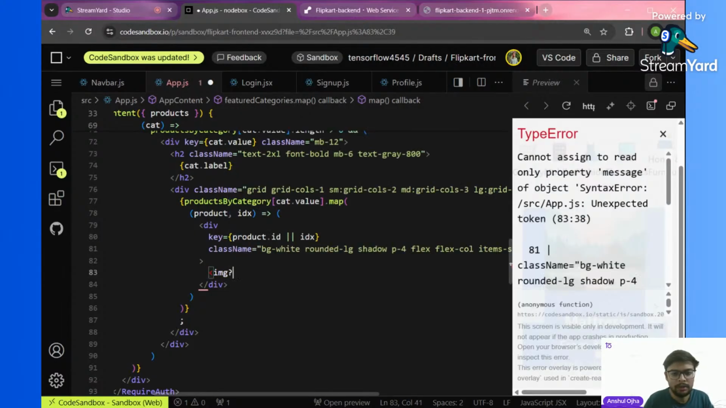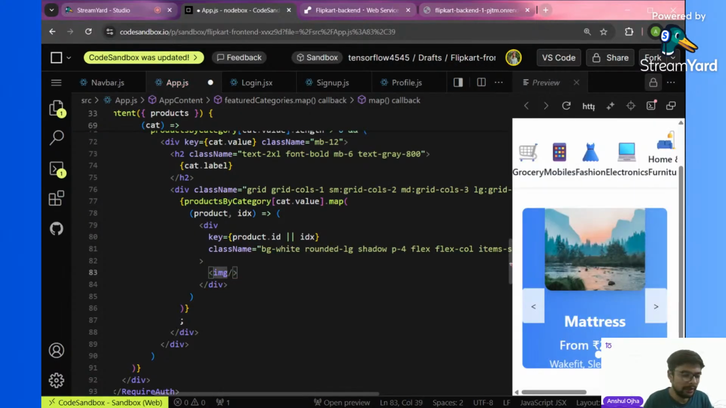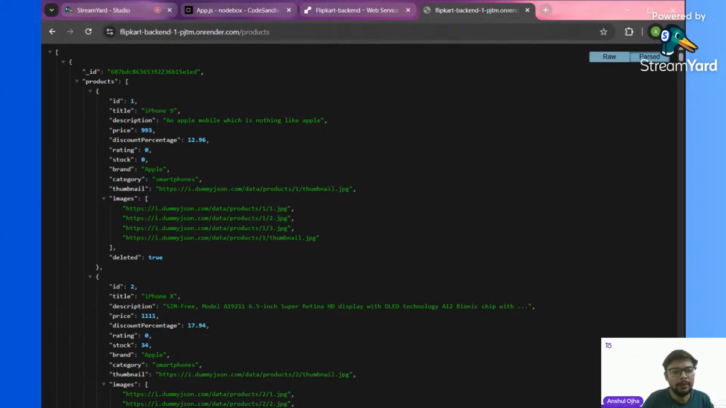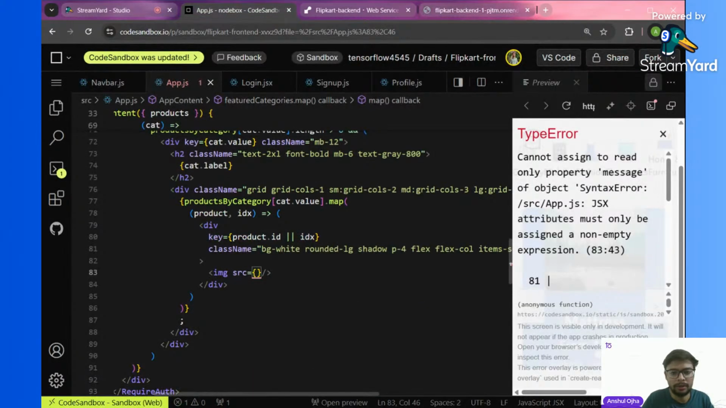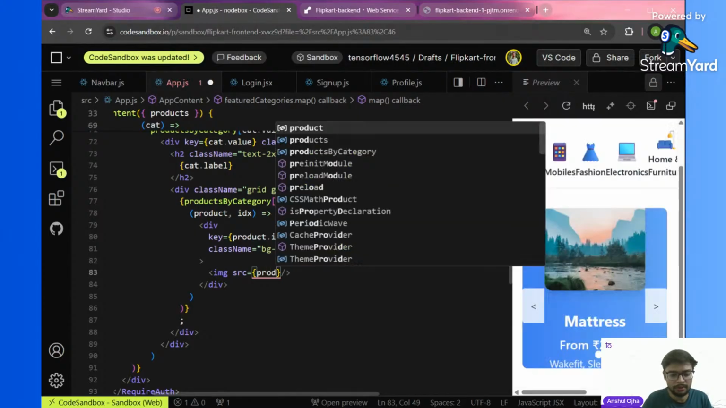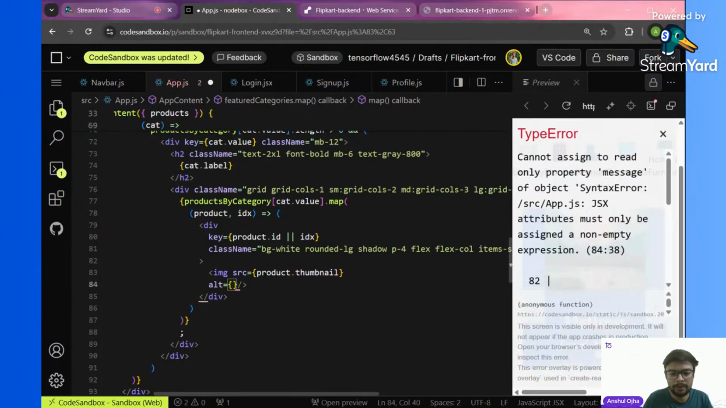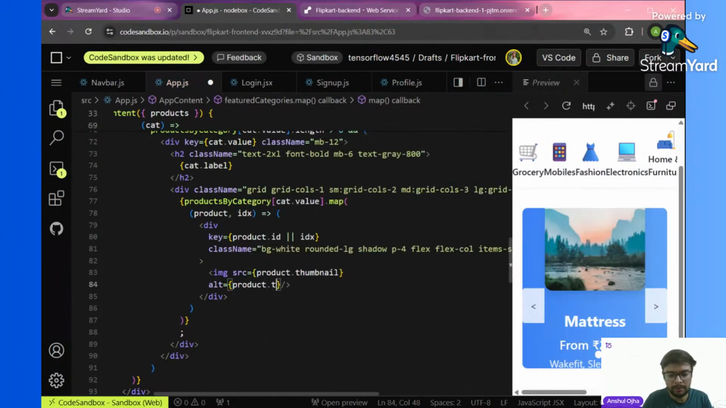Okay. So this is the image tag, and this image tag will have src. Src of what? Src will be product.image. So let's see the output. Let's see the data, and I have images in that. So I can pick any of the images, or else I also have a thumbnail, so I can define my thumbnail here. So I will do product.thumbnail. So src will be this, and along with src I will add alt, and alt will be my product.title. I have a title for my product, so product.title will be my alt.